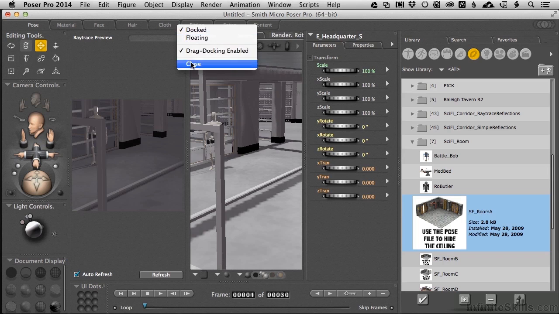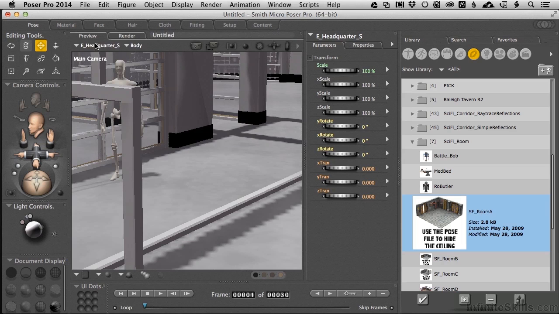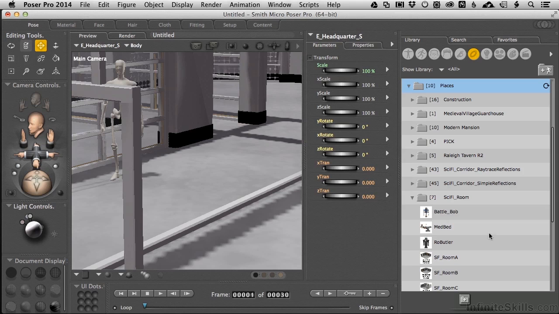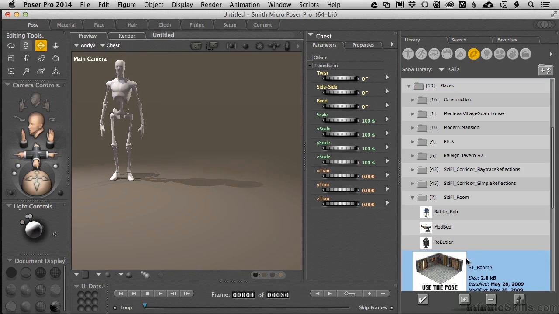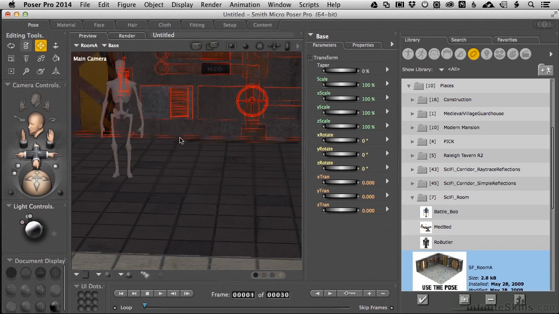Before I insert this into my scene, I'm going to close this render preview right here. And I'm going to make sure that the headquarters body is selected and simply press the delete key on my keyboard. I'll confirm that I want that deleted and everything goes away. So let's come back down to Science Fiction Room A. I'll double click on this. Now we've got this in our scene.